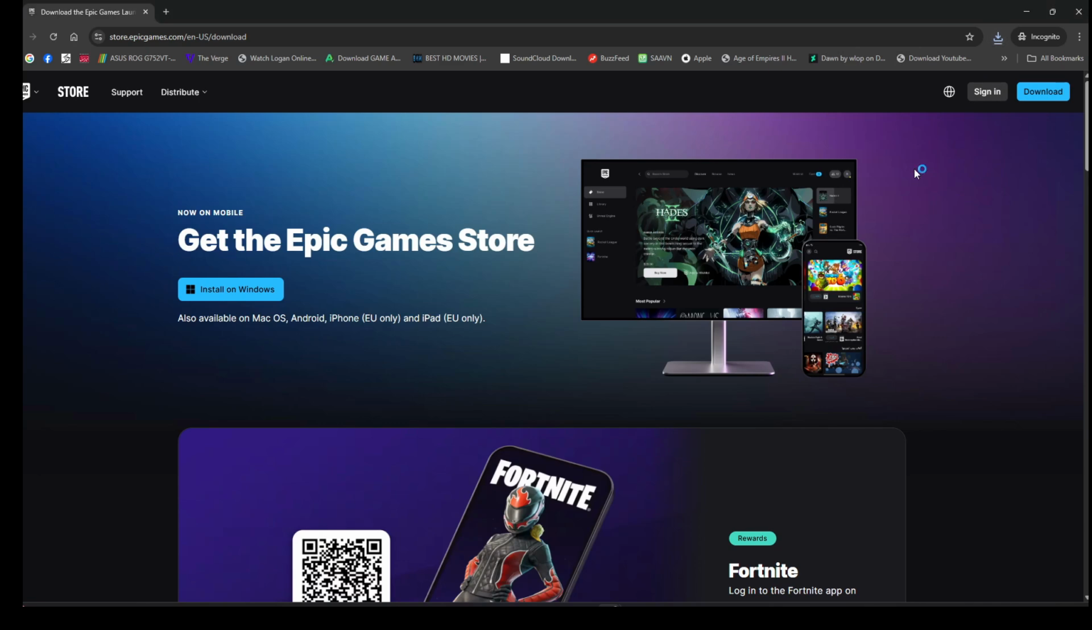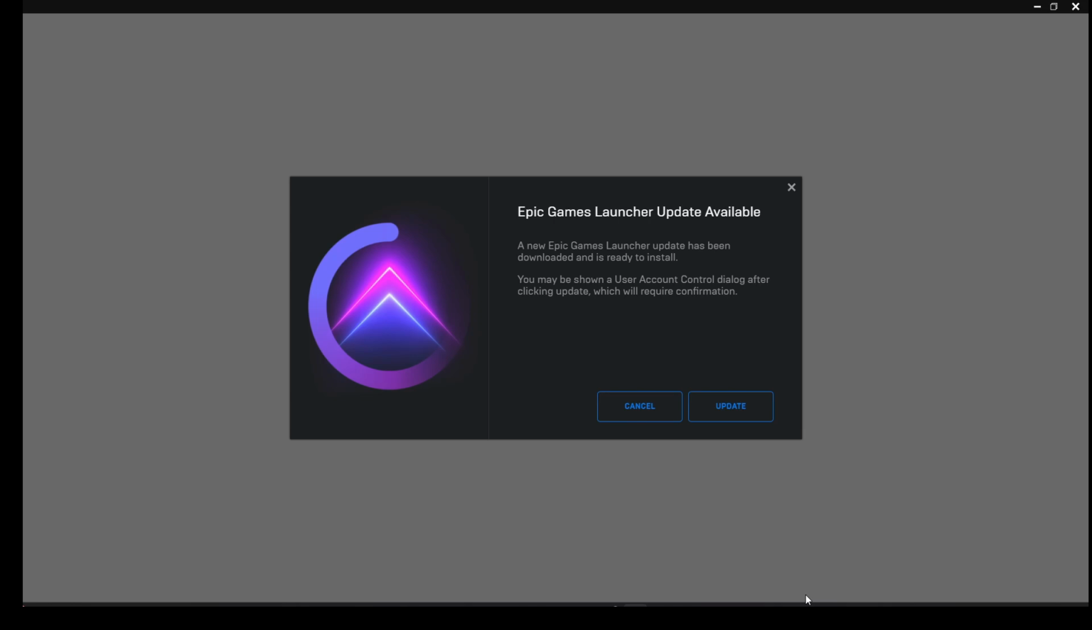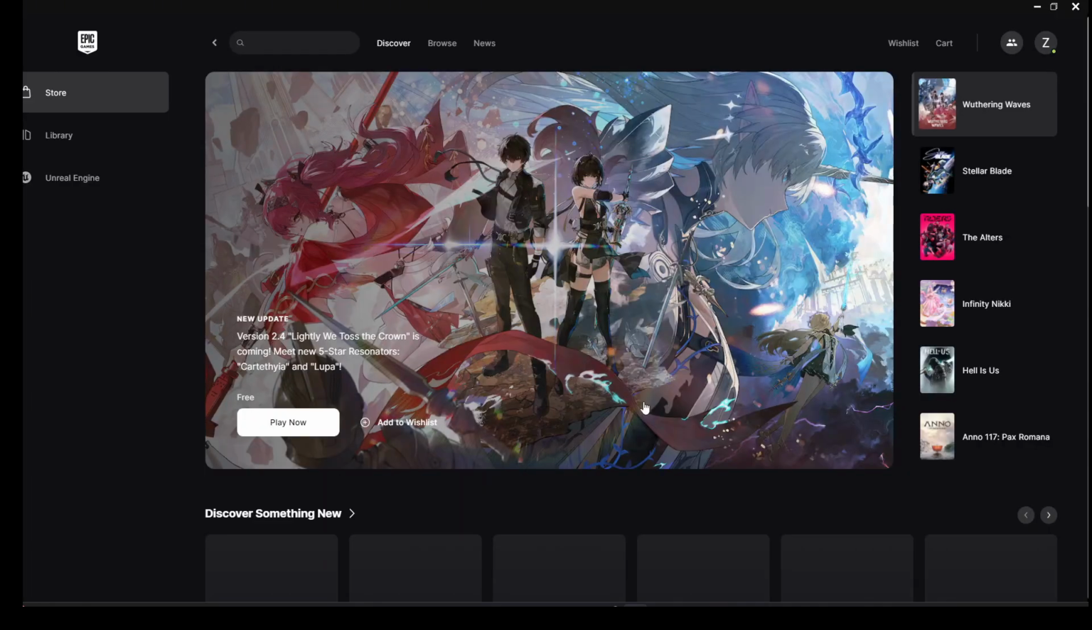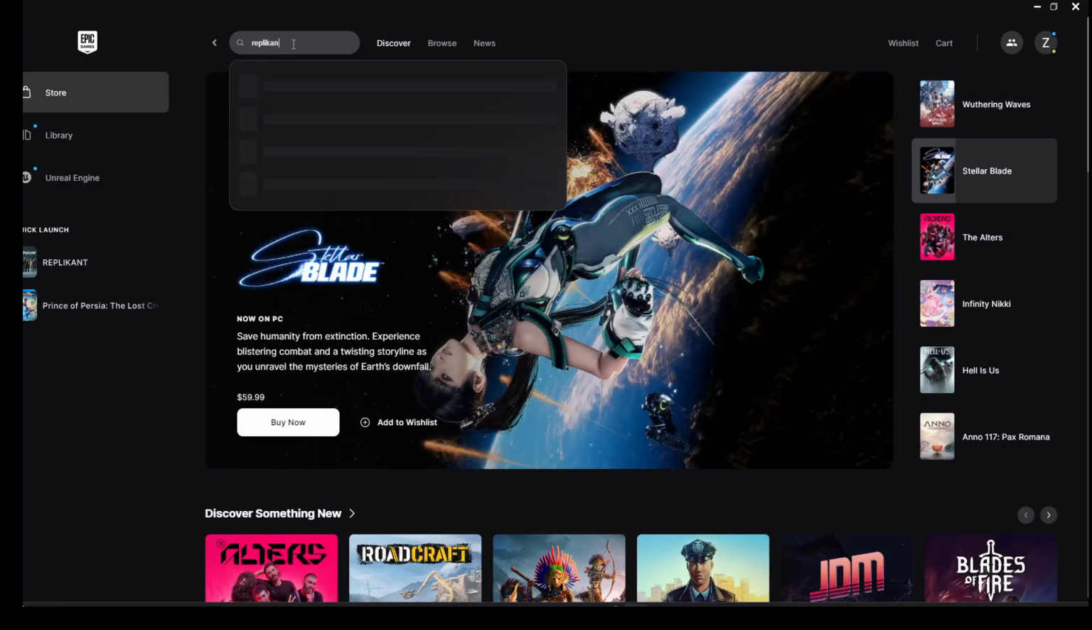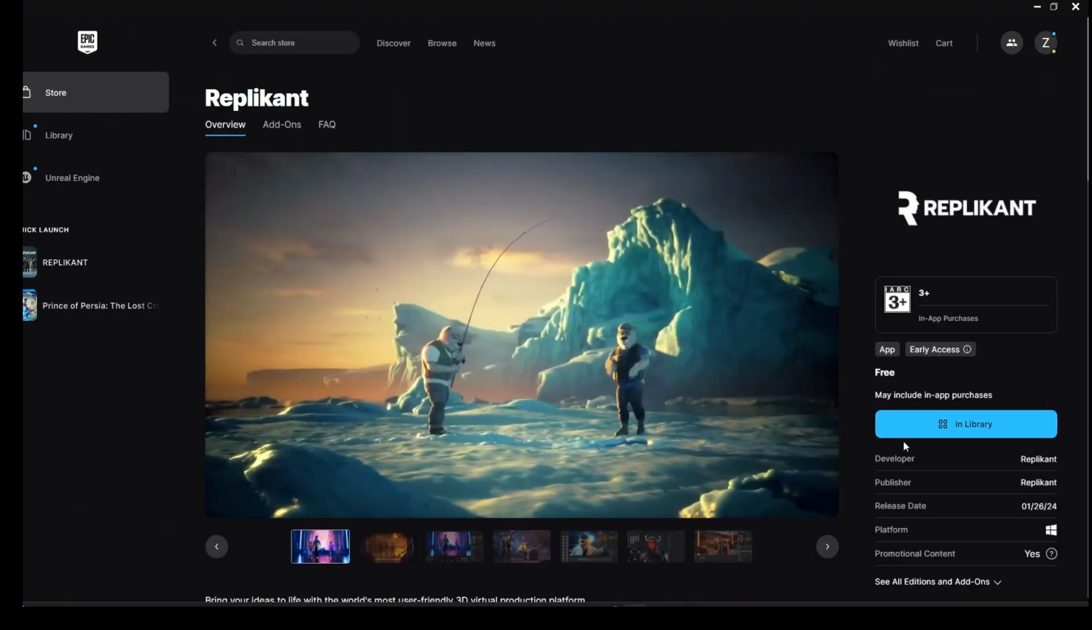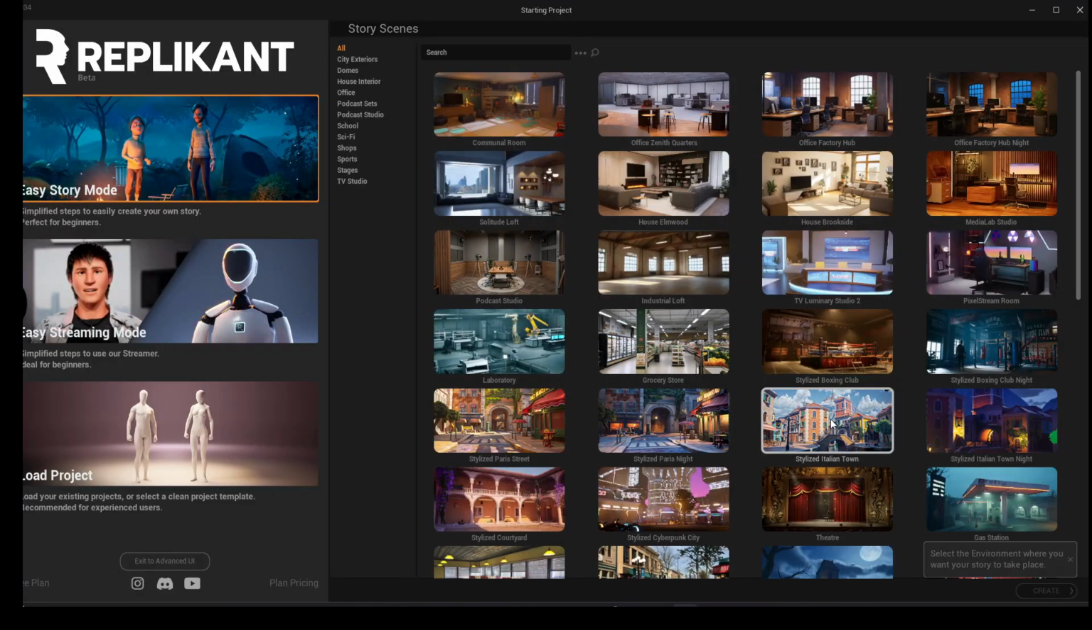Once you've installed the Epic Games Launcher, open it, go to the store, search for Replikant, hit install. Wait, or don't, I don't care. Now, open Replikant. When it launches, you'll see an interface that looks like it was made by someone who still has nightmares about Windows Vista. We'll be using Story Mode, because of course we are.